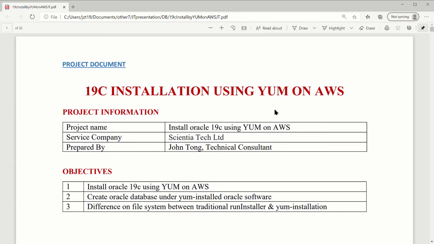In this video, I try to use a new way to install the Oracle software and create a database under this software. We're installing this on an AWS EC2 server. We are using YUM to install instead of the traditional way.